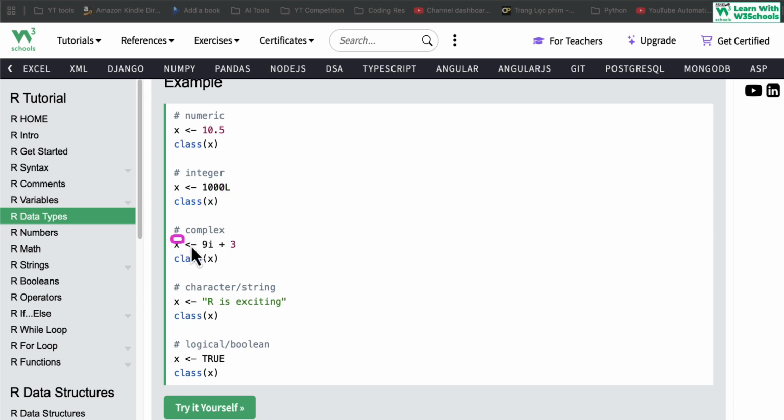Then we can use complex numbers that use, for example, 9i plus 3. This becomes a complex notation. So i to the power of 3. Then we have a character or string data type that is usually inside quotation marks. For example, "R is exciting. Yes, it is." And then it uses this string data type to be assigned automatically to this variable.